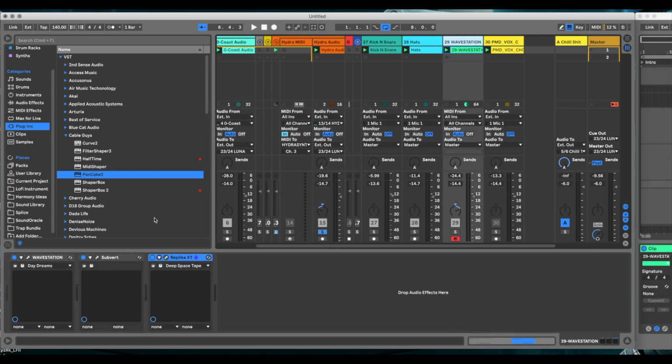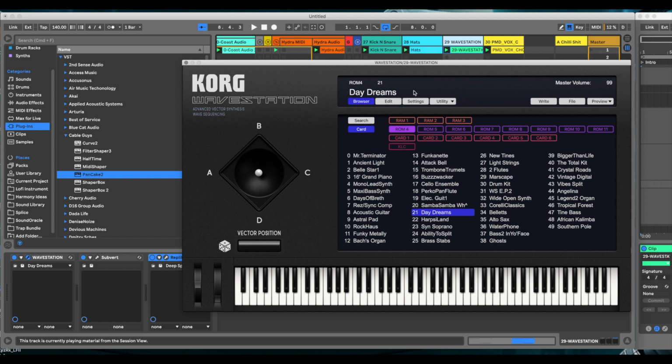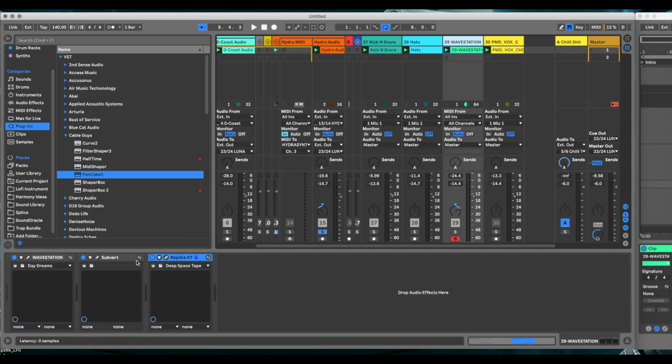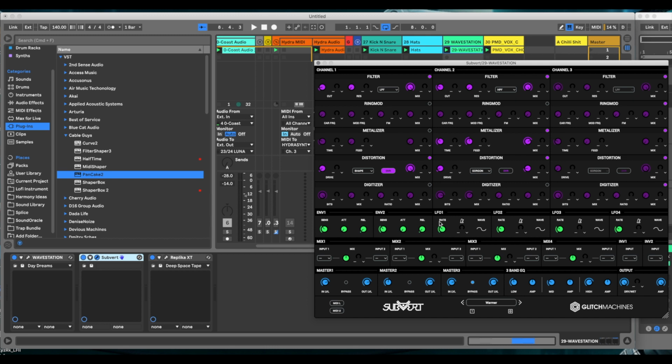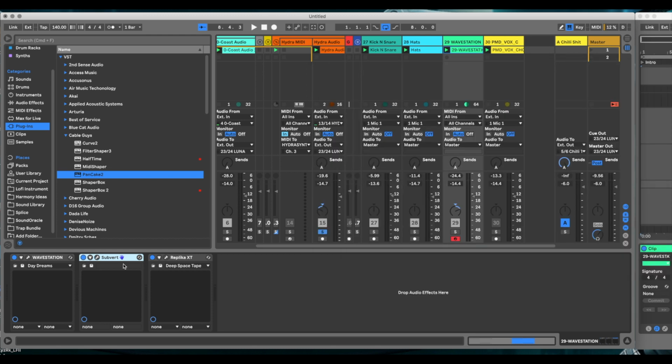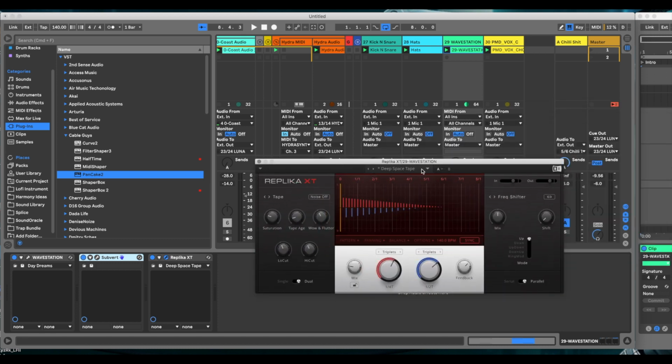And I brought over a Korg Wavestation. The Korg Wavestation is using a regular old patch called Daydreams. And from there, I'm using Subvert, which is by Glitch Machines, and I'm using a warmer patch, and it does make it sound warm, and that's what it's doing. And I've got a Replica XT in there doing a deep space tape, so it's got a little bit of tape saturation to it.